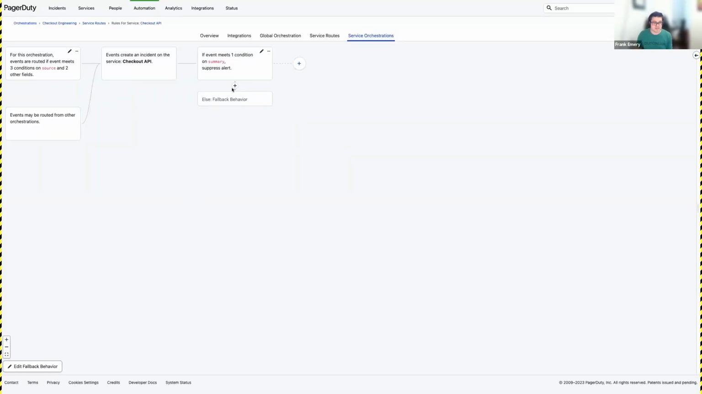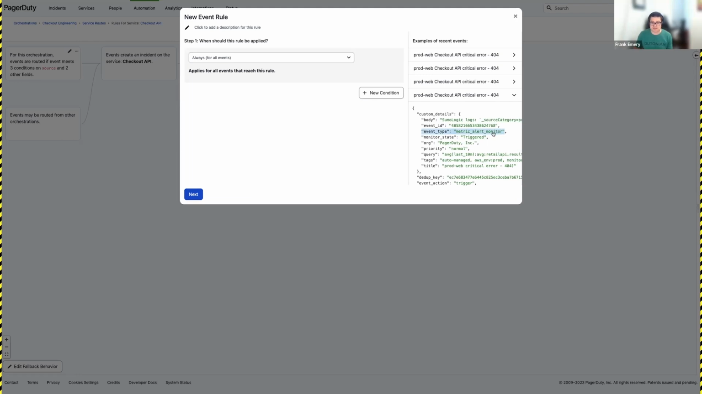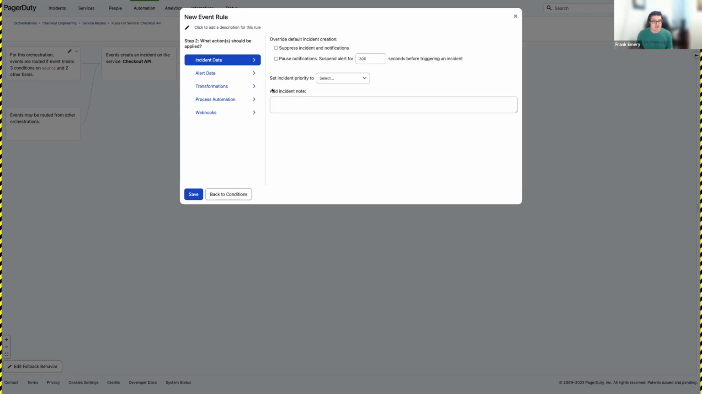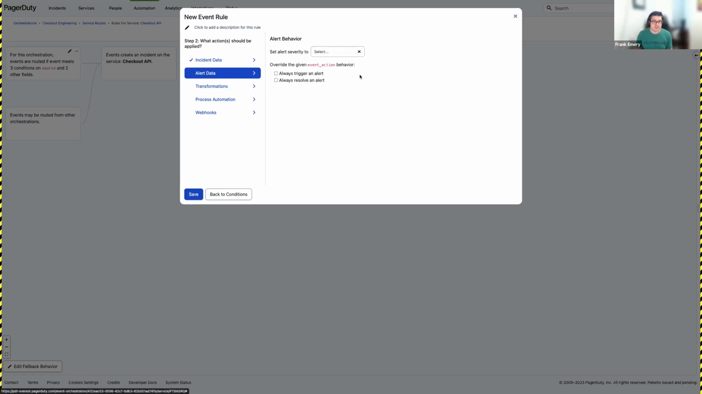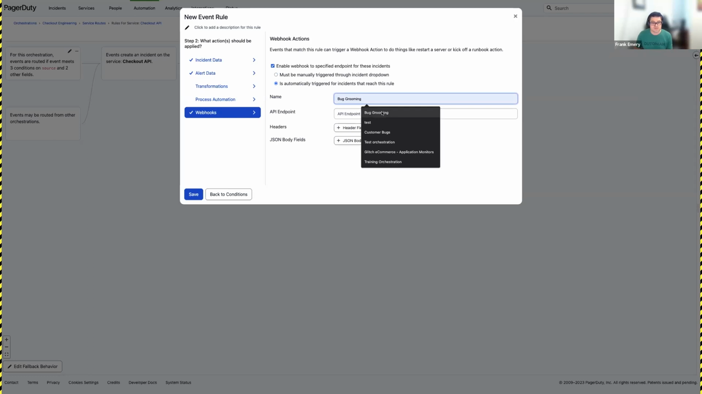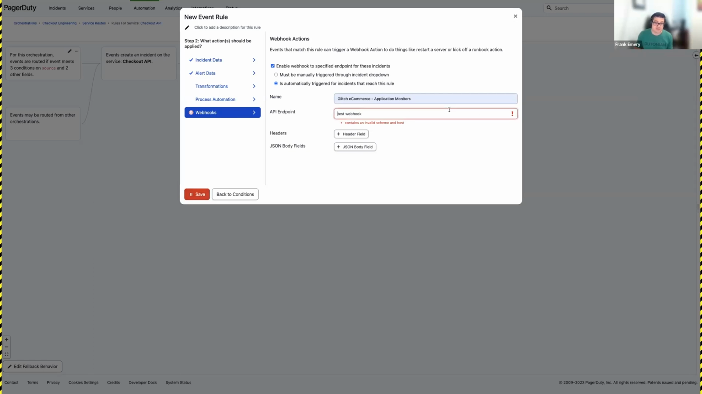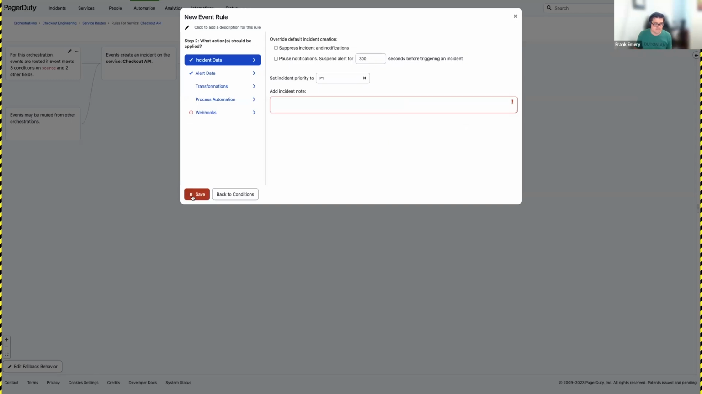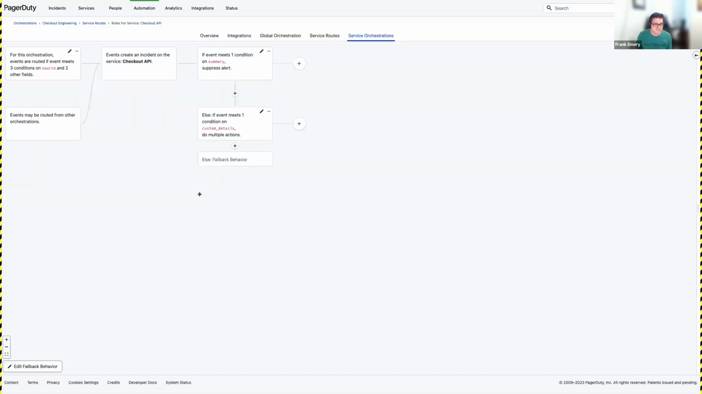They can hit save. And then additionally, for critical errors, let's say metric alert monitoring errors, they want to go ahead and set those to P1. They want to set this to critical. And then they also want to trigger a webhook. So let's say they want to trigger their application monitor webhook. Hit save. Oh, that's an endpoint. That's fair. Hit save. And they're good to go.